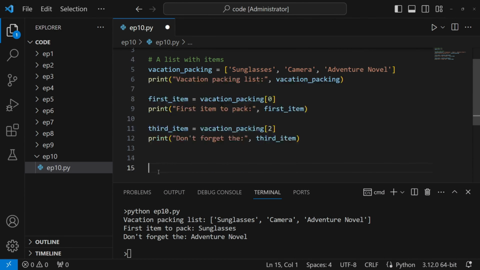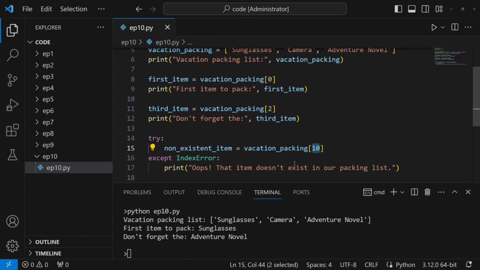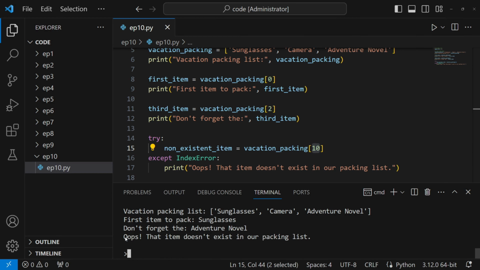But what about trying to access an index that doesn't exist? Let's see what happens. Attempting to access a non-existent index throws an IndexError, a way Python tells you, "Hey, you're looking for something that isn't there." Always a good reminder to stay within bounds.